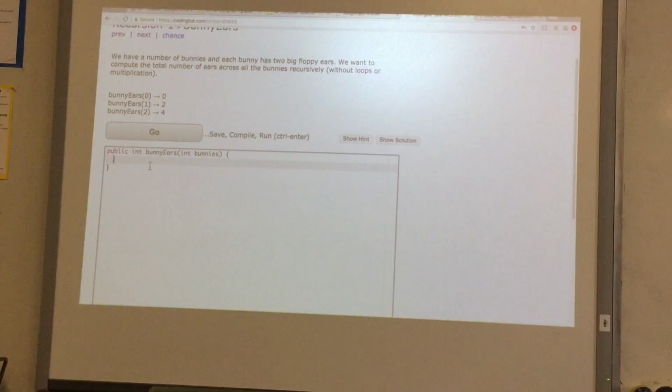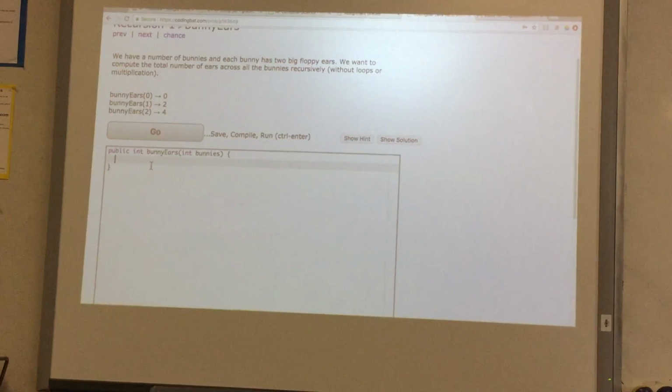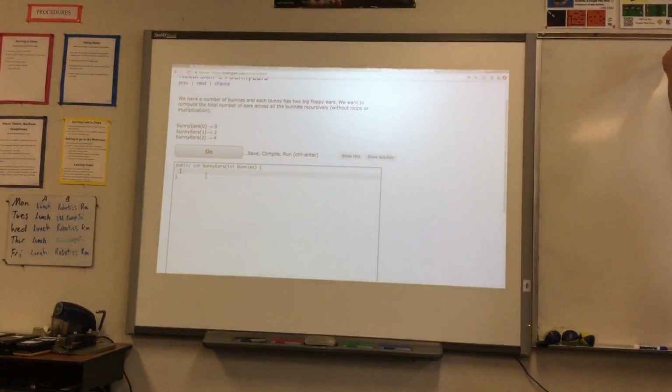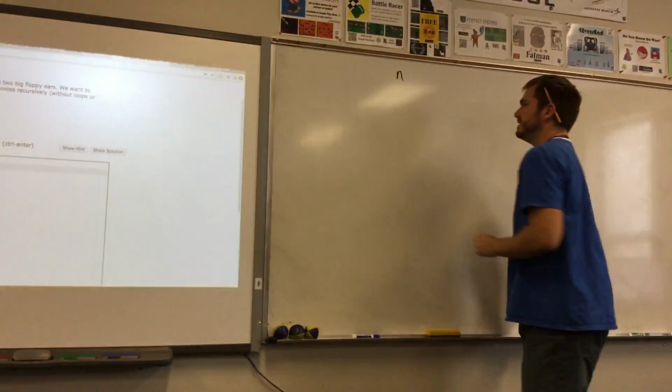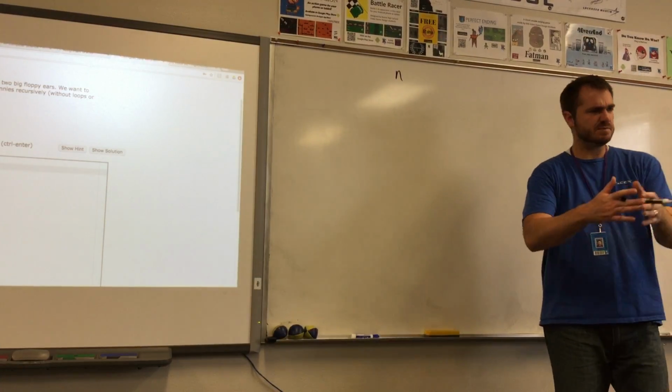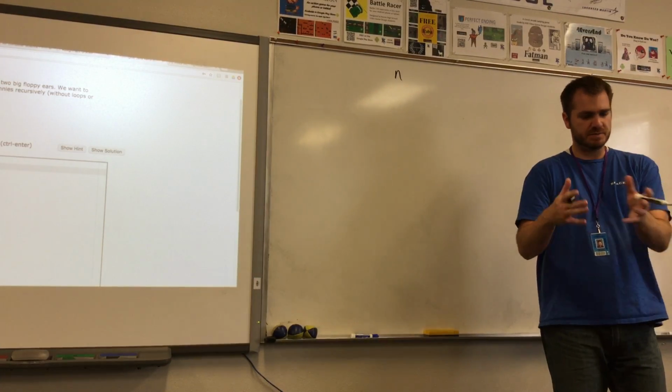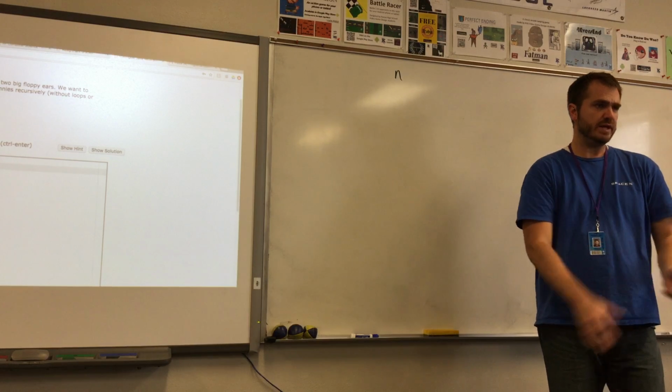So iteratively, it's no big deal. 2, 2, 2. 2 times 3, that's 6 ears altogether. But we want to try to think recursively, okay? And so the easiest way to think recursively is to practice with simple problems that you can solve other ways. So here we have n bunnies, okay? And I want to split this problem up into 2 parts, something I can do right now and something I can do later, right?